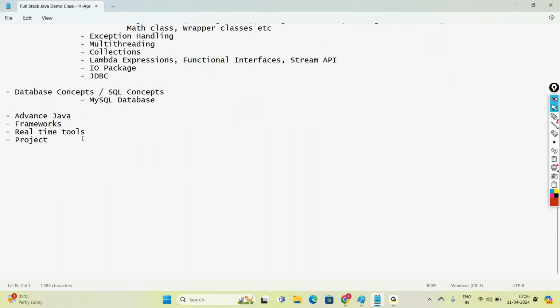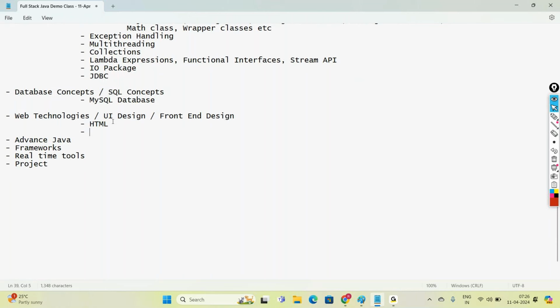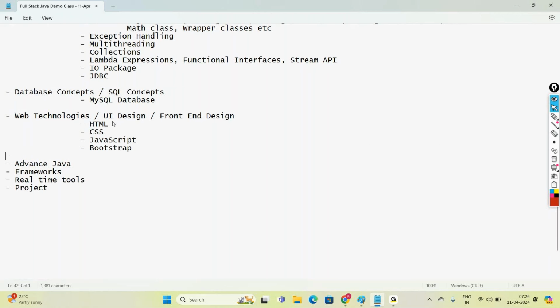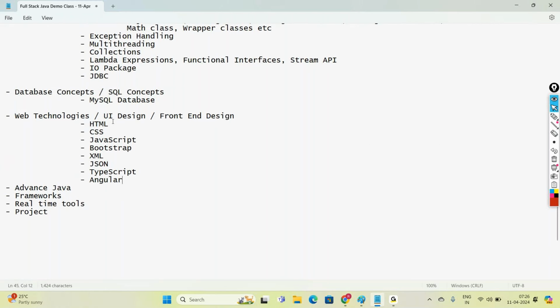Once we complete this core, there is one more part I missed out, web technologies. This we also call UI design or front-end design. Under web technologies, we'll be going with topics like HTML, CSS, JavaScript, Bootstrap, XML, JSON, TypeScript, and Angular. These are the topics we'll be covering under web technologies.